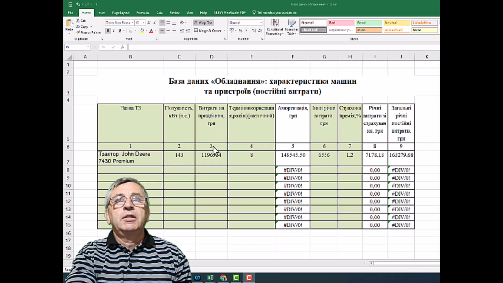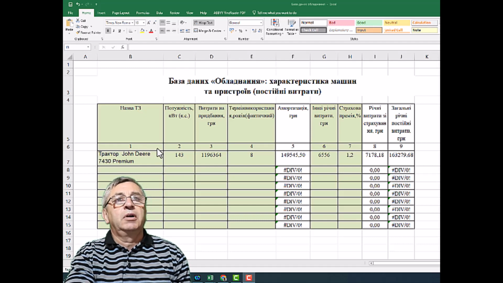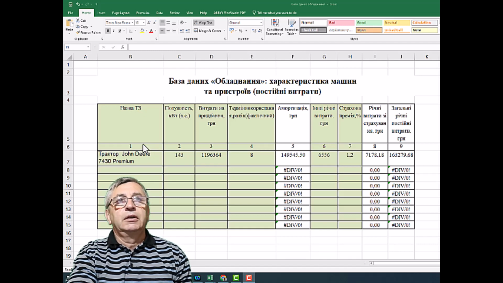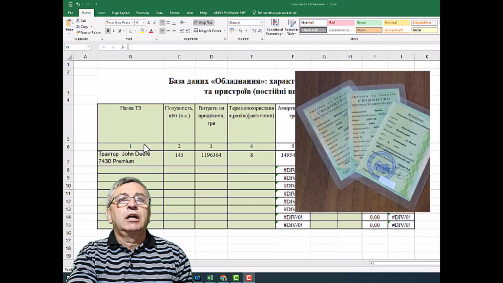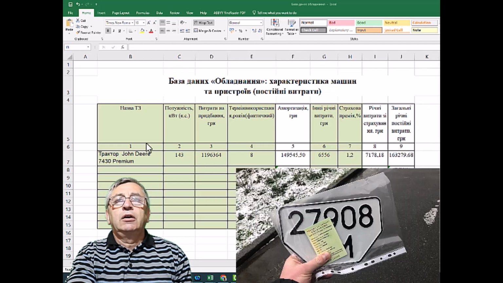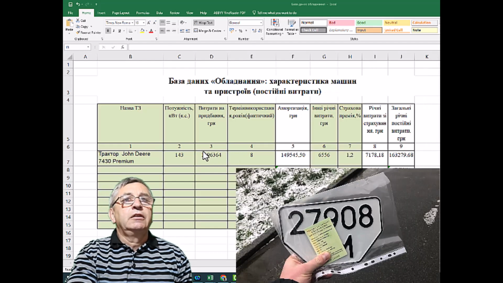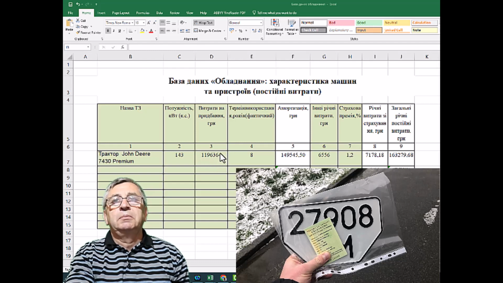The necessary elements of this database of machines and devices are the name of the vehicle, serial number, year of manufacture and engine brand. Let's try to fill in this table by analyzing the source of its filling. The first and second columns are the name of the equipment and the power data in kilowatts and horsepower. The data to fill them are taken from the passport of the technical means.